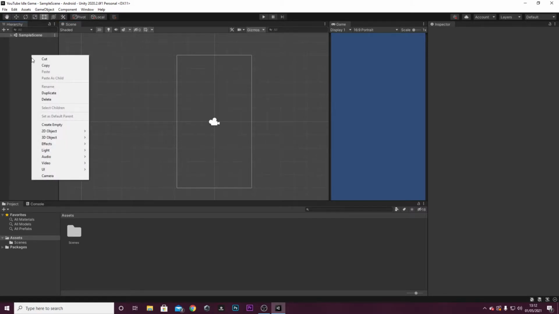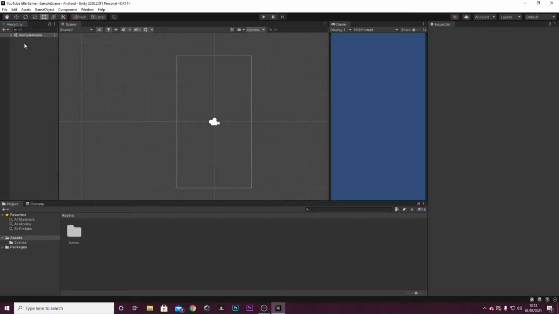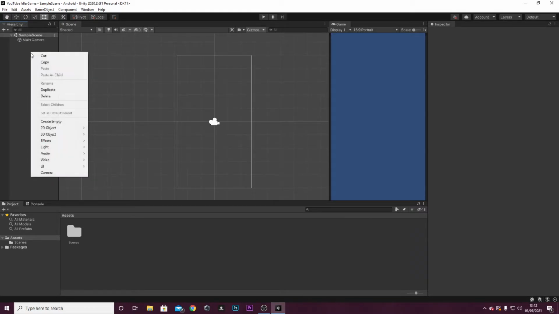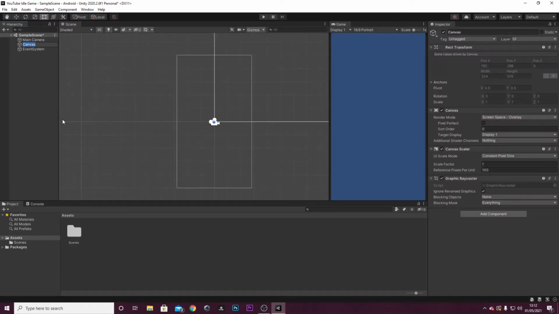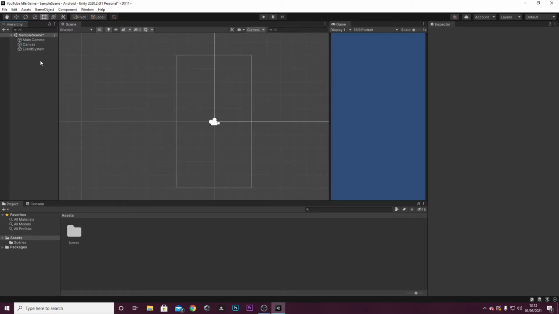So we're going to right-click in the hierarchy. The hierarchy is basically where all your objects are stored. We're going to want to open our sample scene. We're going to right-click, and then we're going to click UI and find Canvas. We don't need to name this.